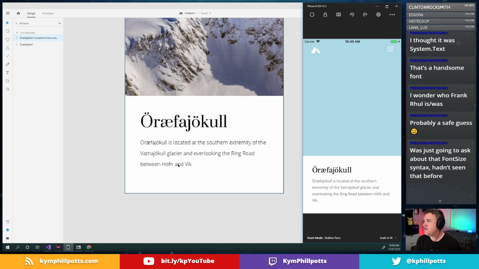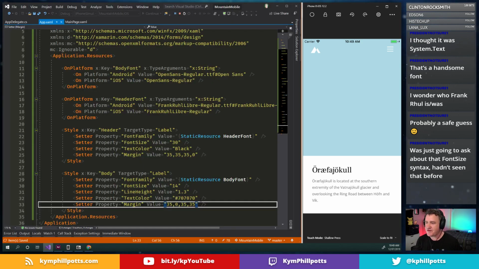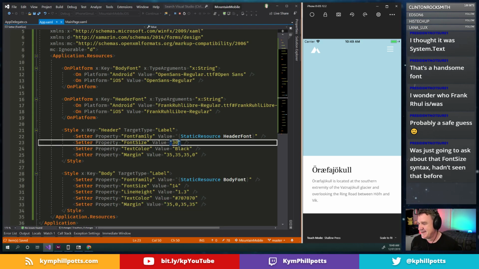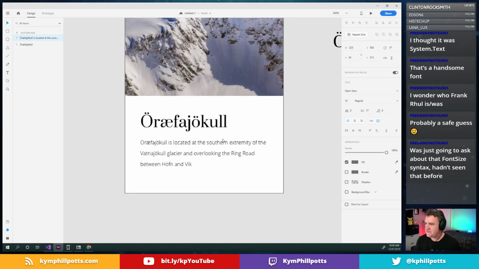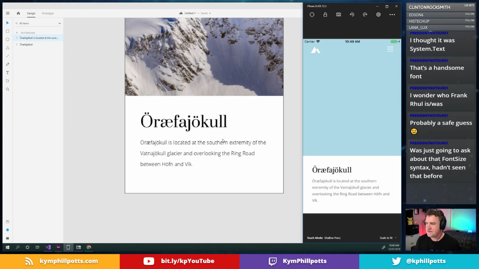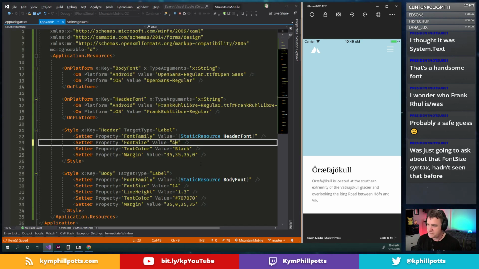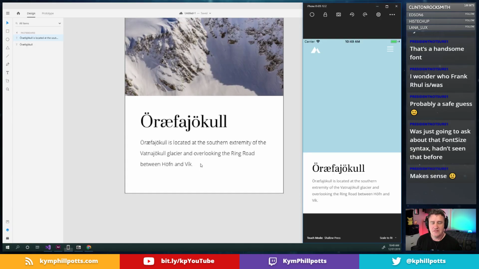So you were going to ask about the font size syntax. Well, that's what happens with the font size when you type it in wrong. Yeah, I think we'll go with 30. Let's have a look. 40. Let's try 40. Too big? It's probably all right. Let's go with that.